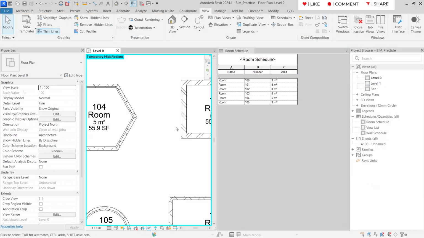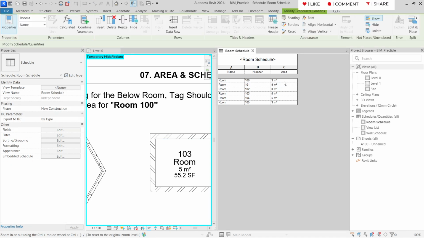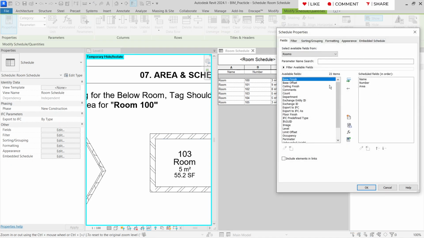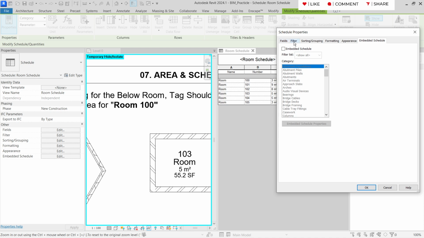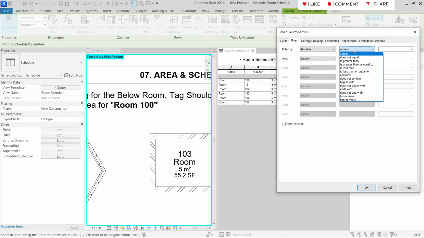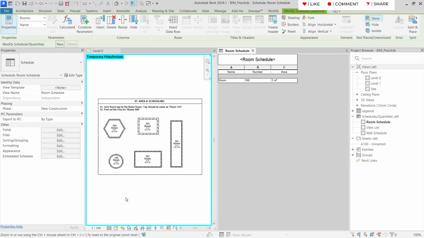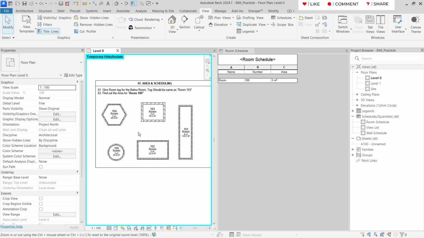So what is the question now? Room 100. See this room 100. I got 3 square meters of area. Sorting and grouping: the name, number, sorry, number equals 100. Did we get the area? Yes, but where is room 100? Room 100 is not present here.